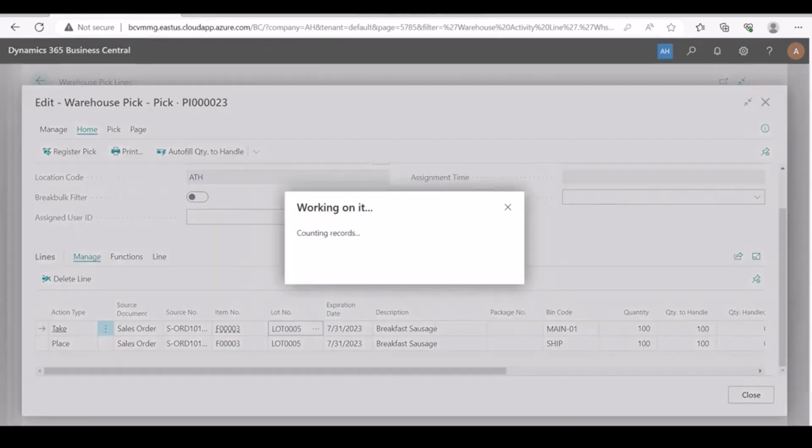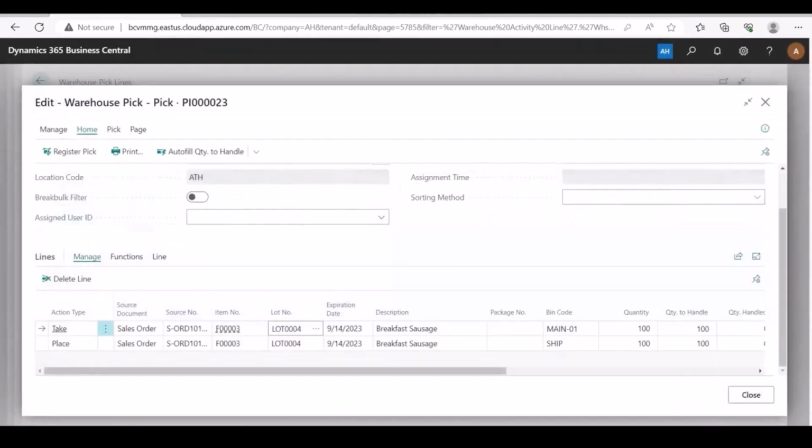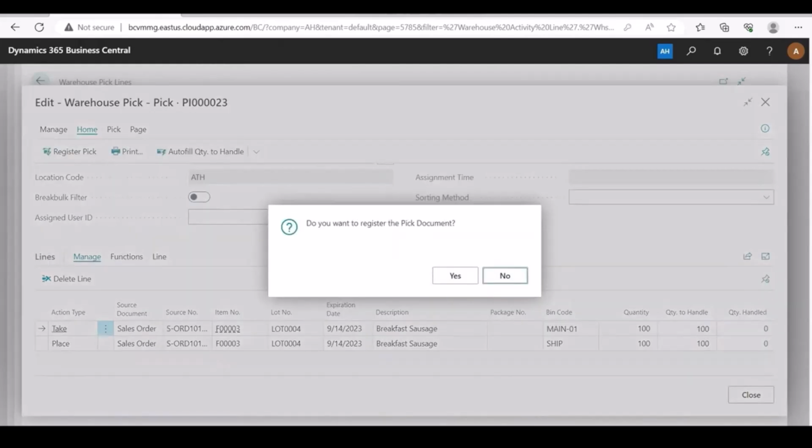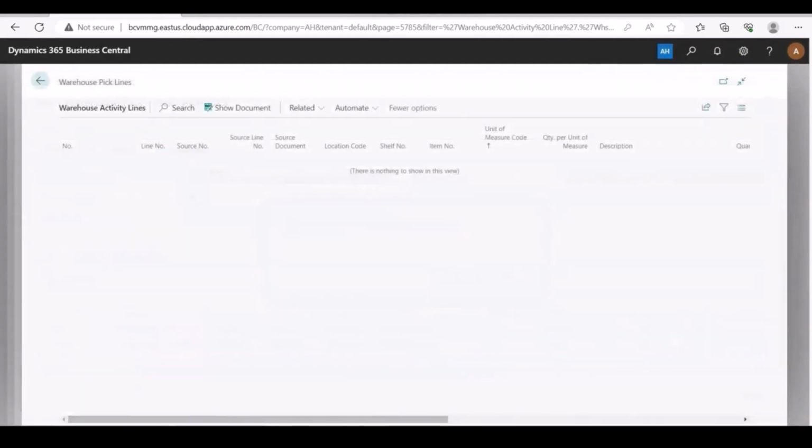Now instead, if I were to go back to lot 4, where the expiration date of the lot is September 14, and we have a 60-day shelf life requirement, our planned delivery date is July 15. From here, if I was to register the pick, we can see that the pick was completed and has been removed from the list view.